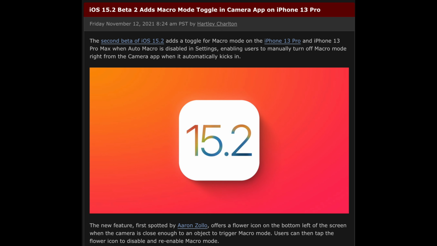Now, there is an update coming in 15.2, thanks to the people that enlightened me on that. Right now, I'm on 15.1.1 or something like that, I'm not sure. But there is an update coming where you can actually control this directly from the camera app. So you won't have to go into settings and turn this function on and off.